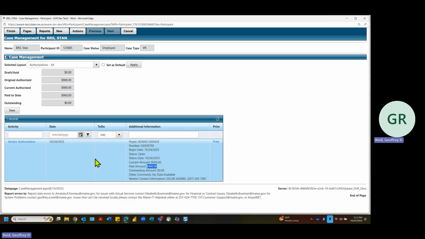So that is the process on how to request, issue, approve, and pay an authorization.